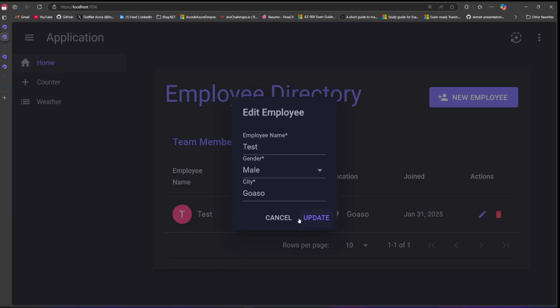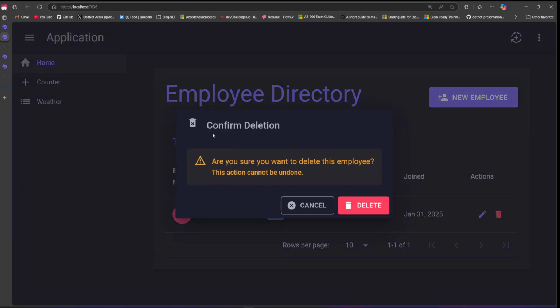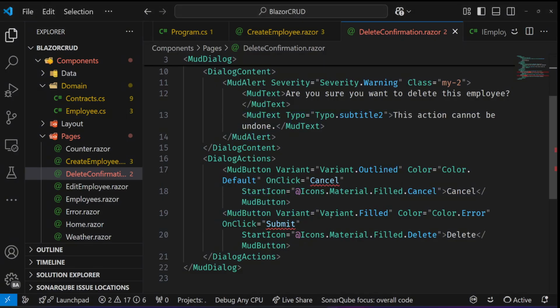So let's see, if you want to delete, you see we have this message, confirm, are you sure you want to delete, cancel or delete. So this also has another kind of button like that. So let's go in here and then implement everything.